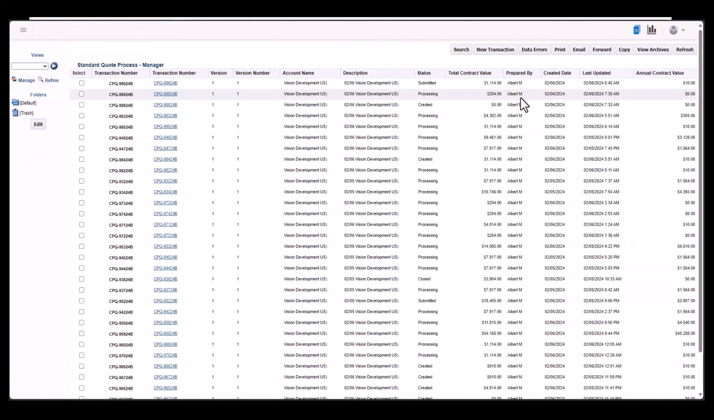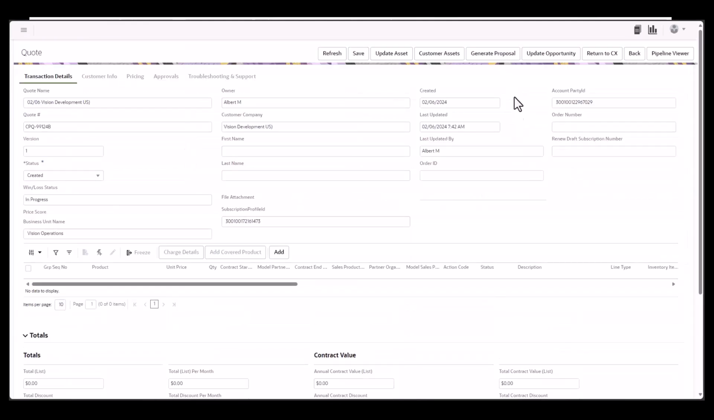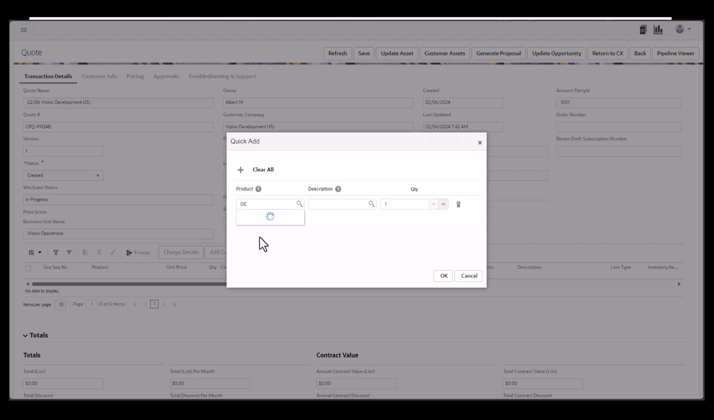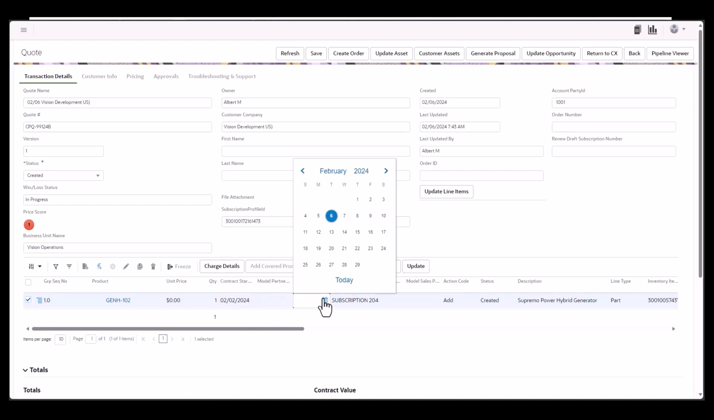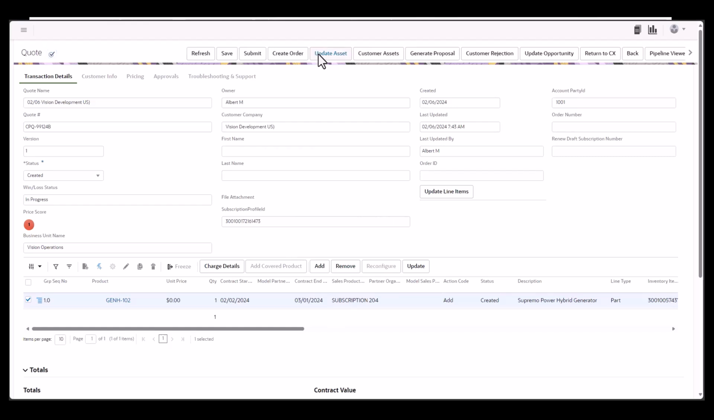Okay, here we are on the Oracle CPQ cloud. I'm going to create a new quote / transaction in CPQ. Let me put in the party ID that I'm interested in. Let me add the product as a line item. As I add the product, as it's a subscription, let me select the start and end date for the subscription. I'm selecting 2nd February to the 1st March as the start to end date for the subscription. Let me save the transaction and then click on create order.